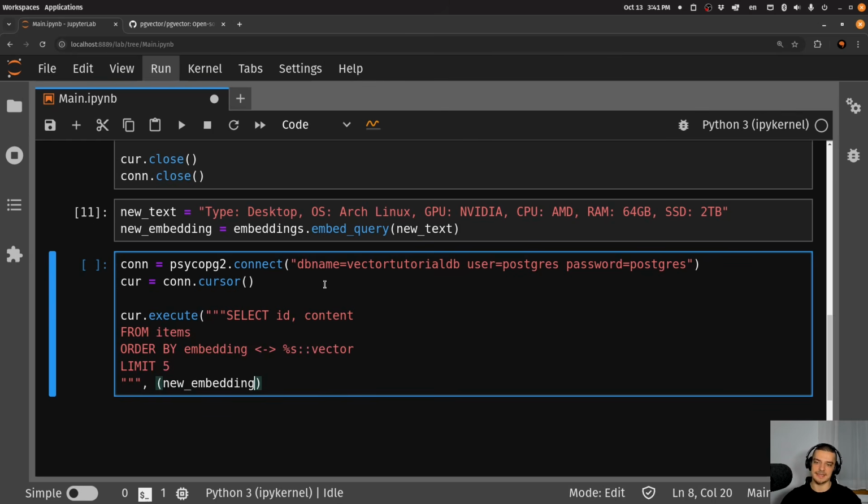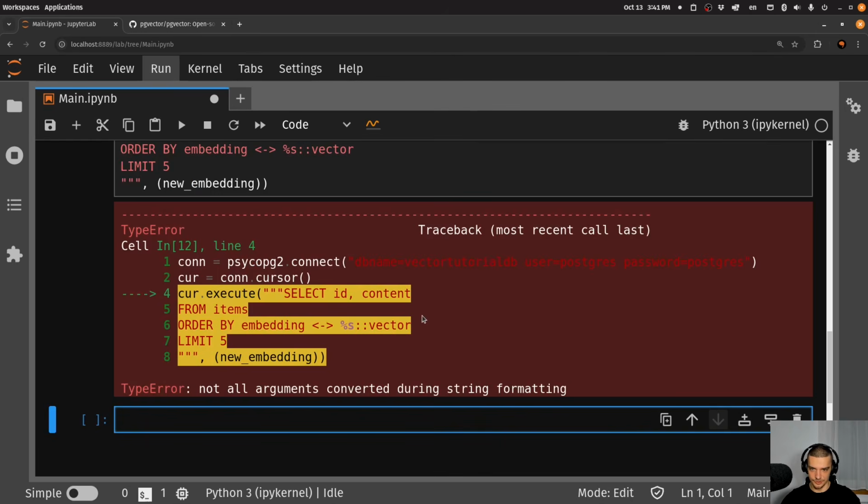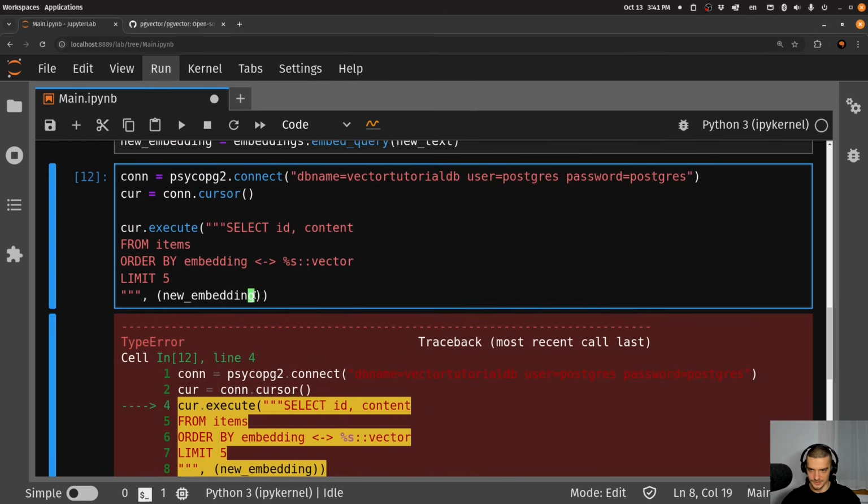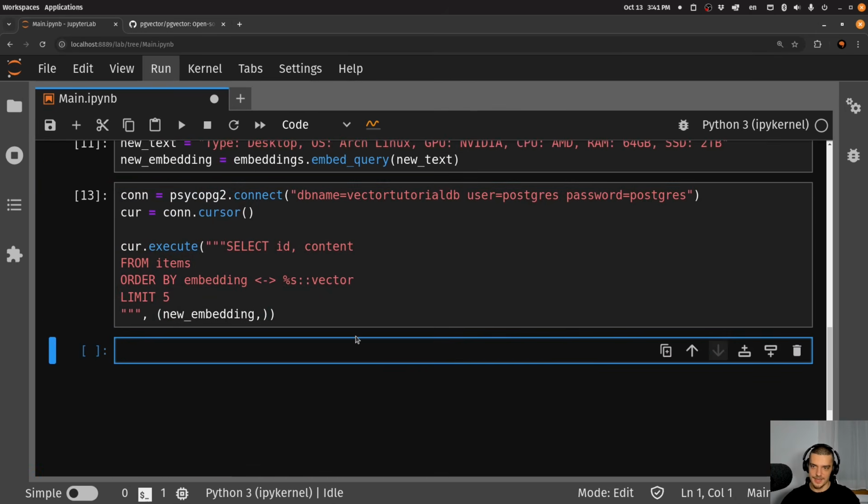So the basic idea is we want to select the ID or the IDs and the contents from the items table where the embedding of this particular object in a table is the most similar to the vector that we pass, and we specify that this is a vector by using :vector. And this here is basically a similarity search. Now what's the problem here? Oh, this is a tuple, so we need to pass a comma.